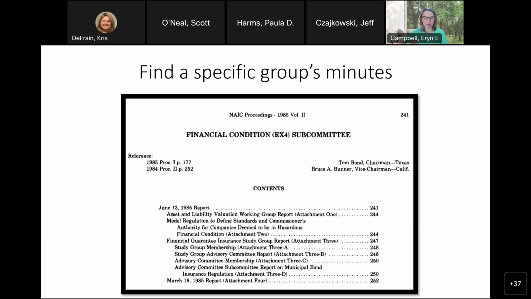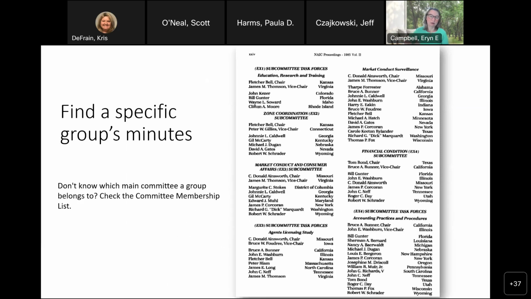So that's helpful. So what if you don't know which main committee a subgroup or a working group belongs to? How would you do that? So again, if you go back to the main table of contents, there's a place where it says committee structure or committee membership. And if you go to that section, it will list every single group that was working during that national meeting, list the name, their members, and which main committee they report to.